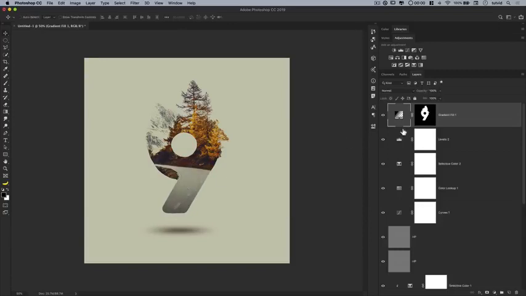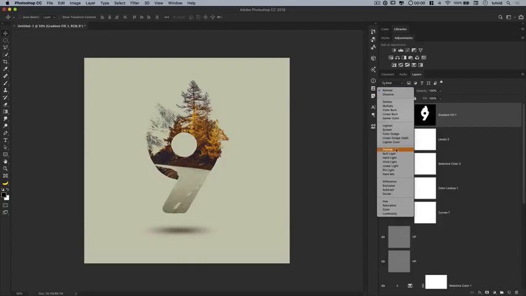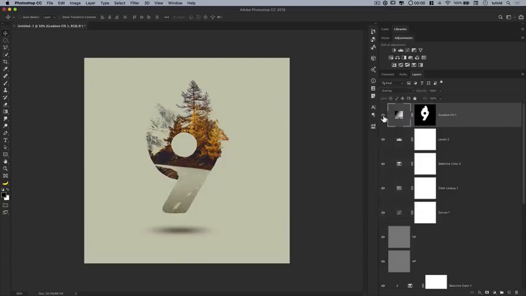Hit OK. And then we'll set this layer to the blend mode of overlay. So there's before, there's after. You can see we're just darkening up the bottom part of the 9 a little bit. And that pretty much is how I go about creating this effect. It's this really cool, flat, low contrasty effect.